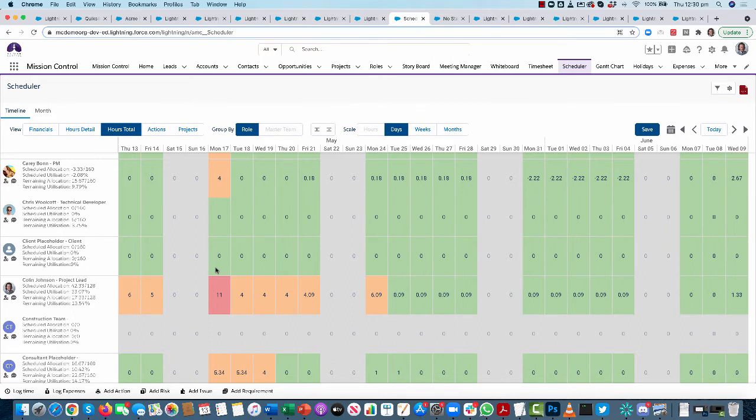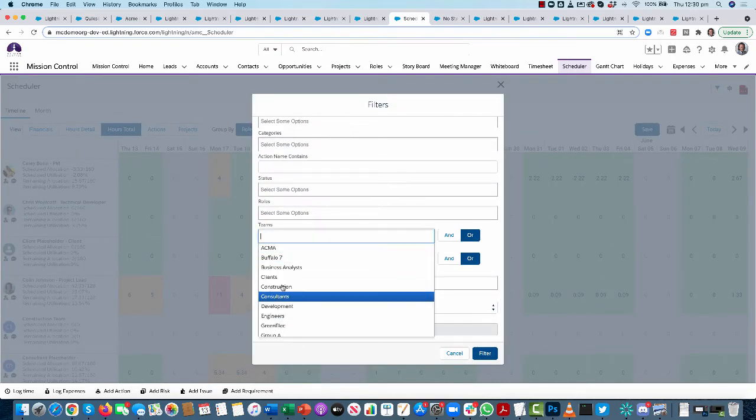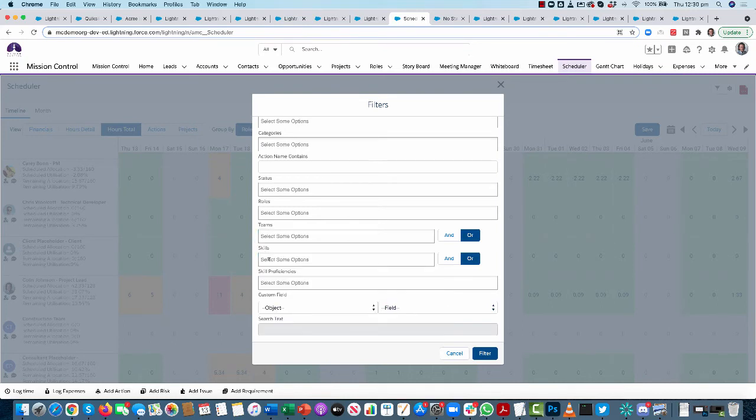And to make sure you're reassigning work to the appropriate people, you can actually filter down and look for people. So you can look for people based on team membership. You can look for people with certain skills and even certain proficiency levels within those skills.